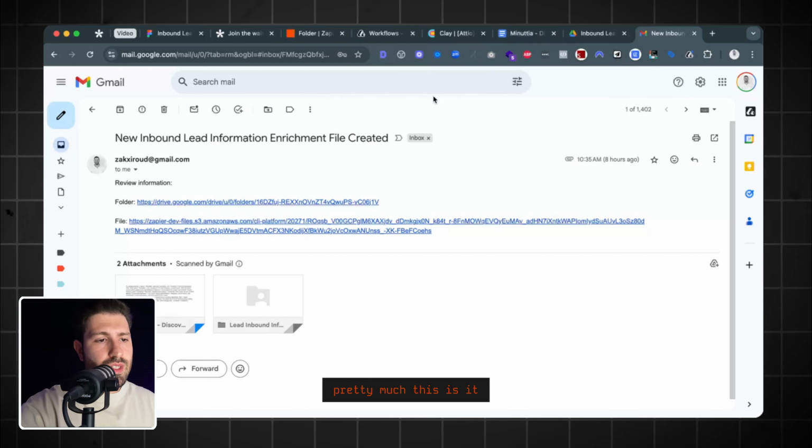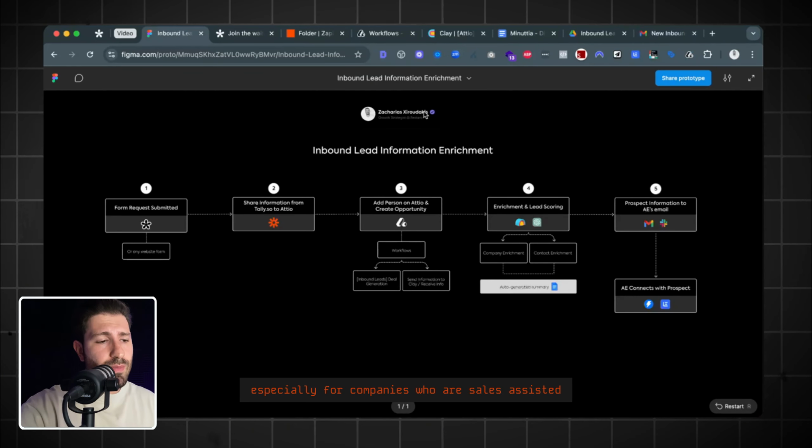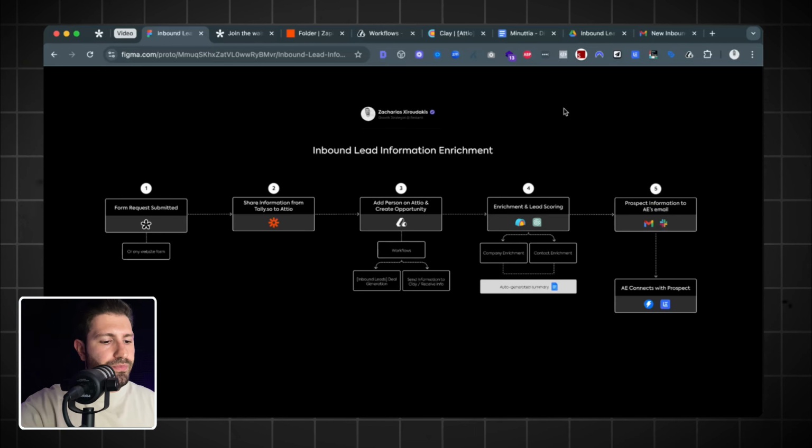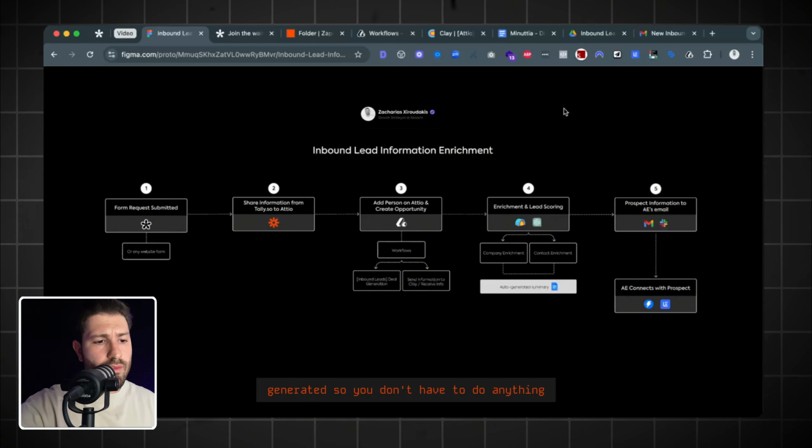But yeah, pretty much this is it. I believe that this workflow is really helpful, especially for companies who are sales assisted or heavily driven by a sales-led motion. And I think that this oversimplifies the discovery phase and gives you all the relevant information, and you have everything you need in one place. And all these things are automatically generated, so you don't have to do anything.